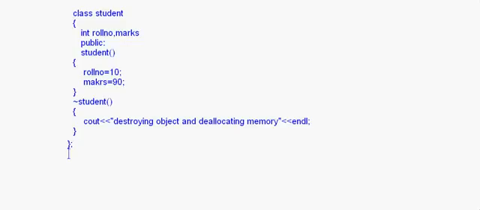So there can be only one destructor in a class, and if you don't make any destructors, the compiler has a default destructor which is automatically invoked. But if we make our own destructor, then the default destructor is taken away by the compiler, and whatever destructor you give, that is used, right?